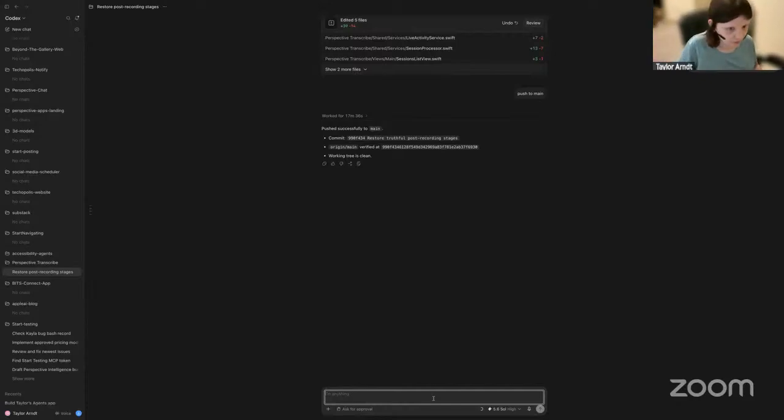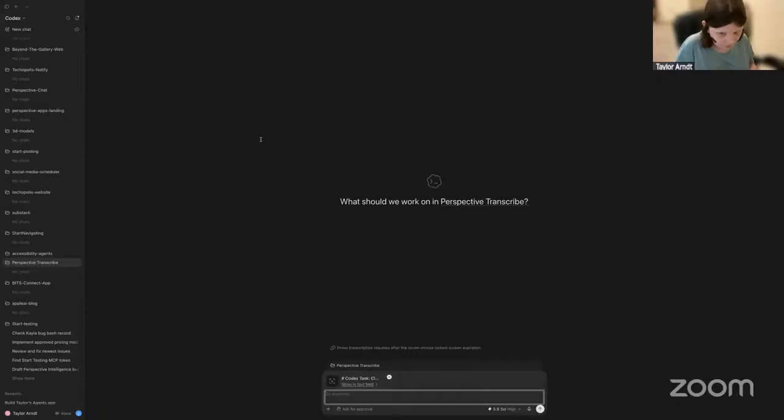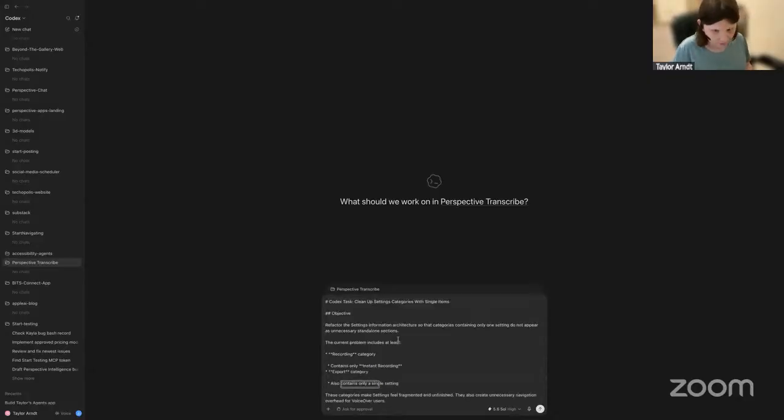All right, so let me tell you guys what this did. Text entry area. Paste. Change permission. Add files and remove pasted text attachment. Codex task: clean up settings categories with single items. Objective: refactor.